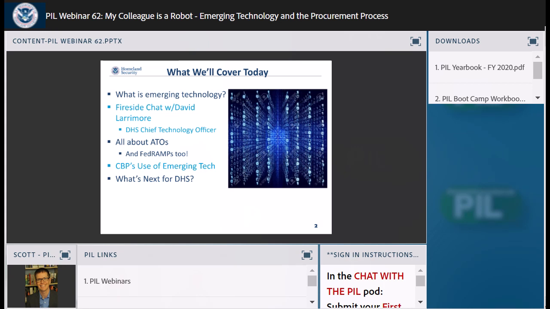After that, we're going to hear from a specialist on the authority to operate process at FedRAMP. She's going to walk us through all of those security things we need to do to keep our software safe. And then finally, we're going to talk with a team from CBP who's putting all of these pieces together to award contracts faster, more efficiently, and more accurately.